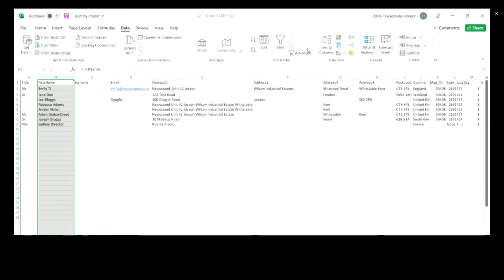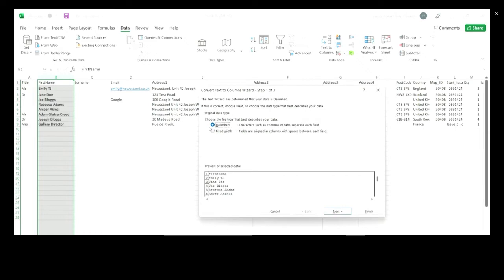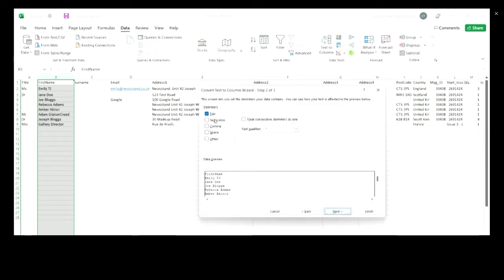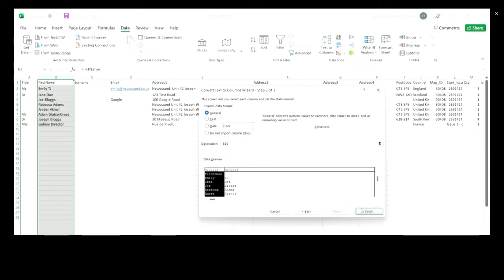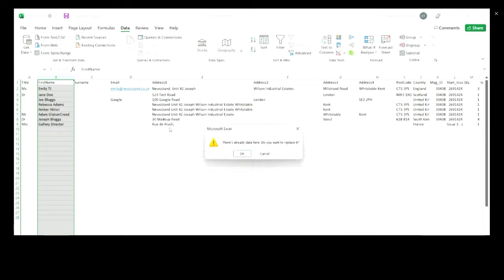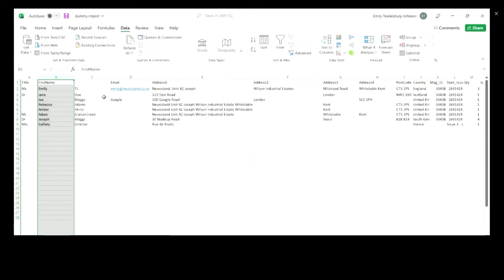In the data tab, we go to text to columns, and you've selected the column you want to divide. You click delimited, and then you want to click the space option, so it divides them based on the space in the middle. As you can see, it split them. So you want to make sure space is selected. Next, and then finish, and it will always come up with that warning. You can just press OK. And there you can see they've been split into two different columns now.